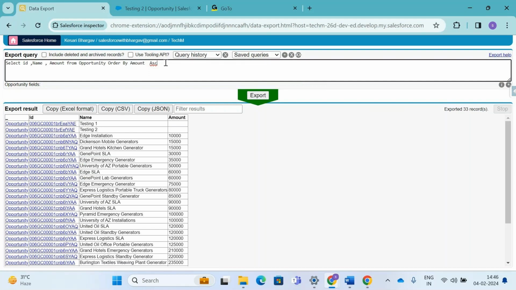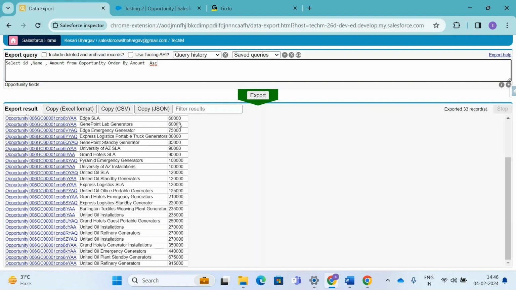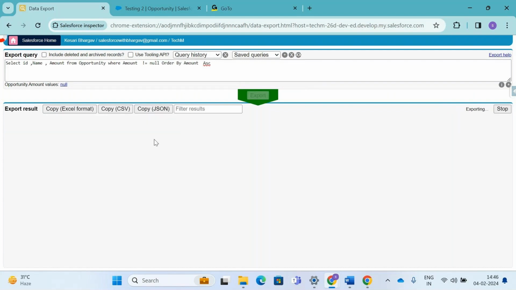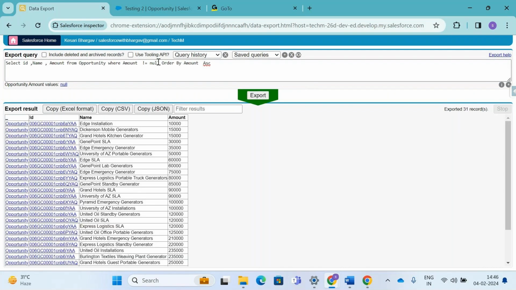I'm getting all the records, but there are empty fields, there are null fields in these records. So we can do one thing: we can write a query here, WHERE Amount != null. It will remove those values. I'm checking the condition, so whatever records where the Amount field is not equal to null, it will retrieve those records only.